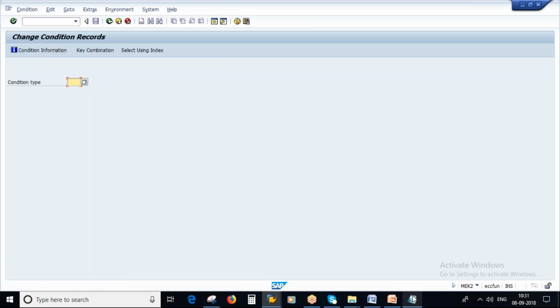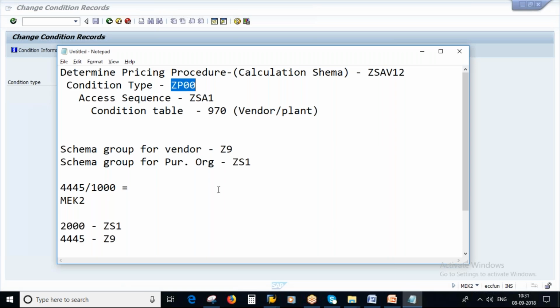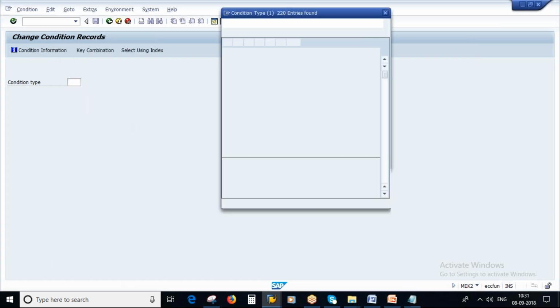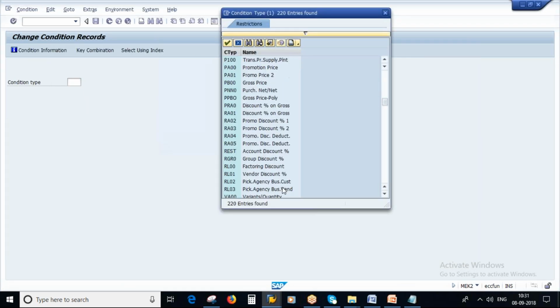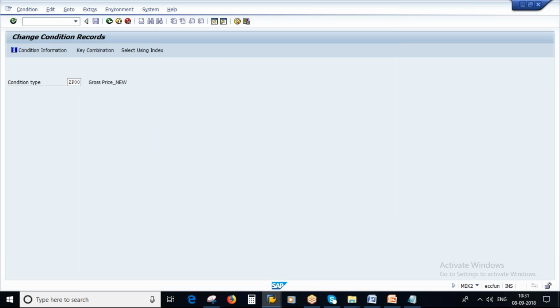MEK2. You select your condition type. What is our condition type? ZP00. Okay, select the condition type. ZP00. This one, gross price new. Enter. The moment you enter, it will read the fields and it will propose the fields.